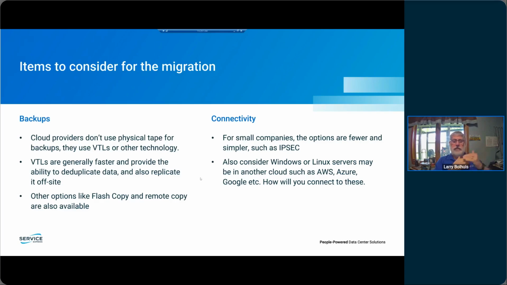Always it's the menu, right? What choices do you really need? Connectivity, as we mentioned, for small companies, typically that IPsec to a single location. And then you also need to understand, do you have other servers? We are finding this frequently now, where you have other servers that you've moved to AWS or Azure, or Google, whatever, and you said, but my IBMI needs to talk to those. Well, where are those clouds set? How do we get to those?